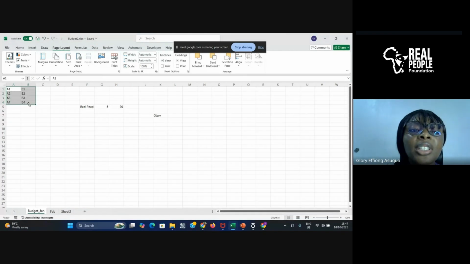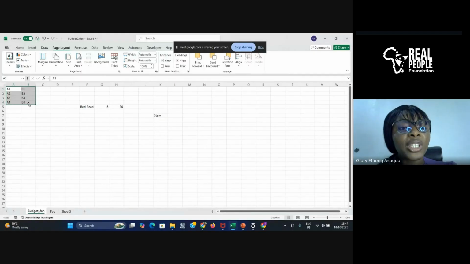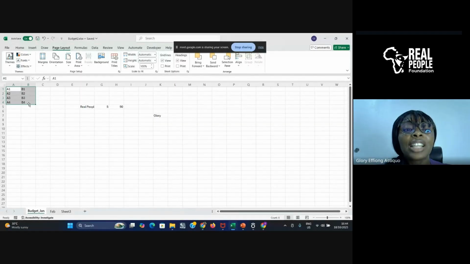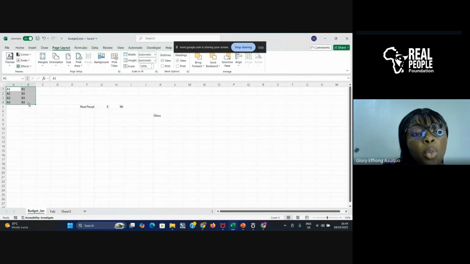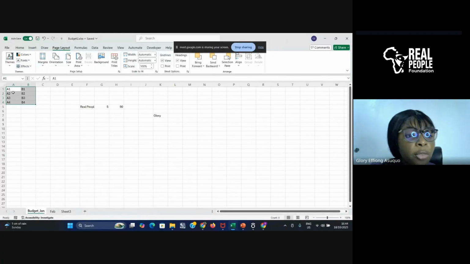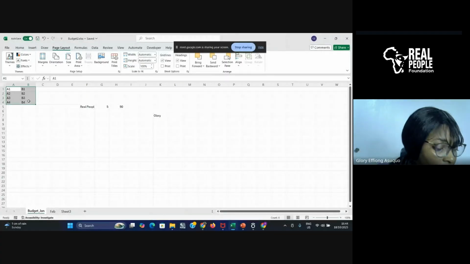Now can someone tell me the address for this range? Every cell has an address, and a range also has an address. So can you tell me in the comment section what would be the address for these highlighted cells, when you have a combination of cells?